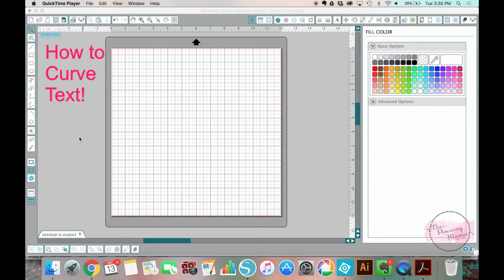Anyways, today our lesson is how to curve text or put text on a path or a shape. It's also commonly called in the Silhouette software convert to path. So basically what we're doing is we're taking a line of text and then we're converting it to a path that we're using from a shape or something else. So the most simplest way to show you this is just how to curve text in its most basic form.